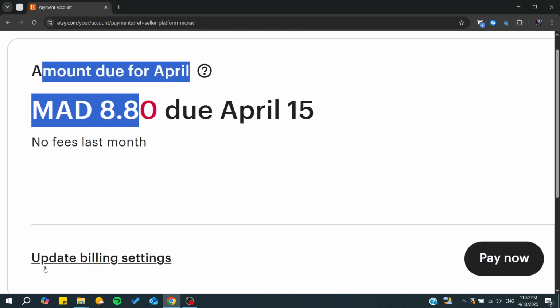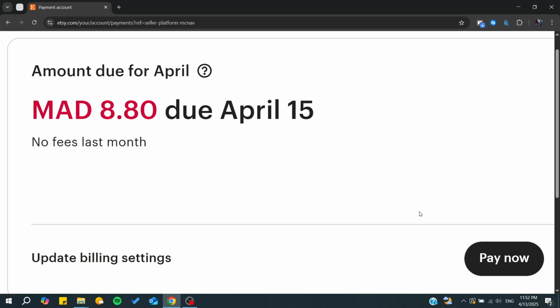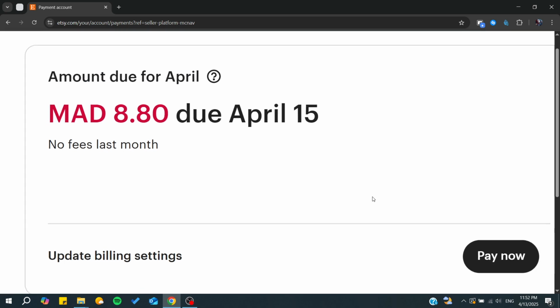And you can simply click on pay now and by that you will be able to start paying also the activating fees, and by this way you will be able to pay also any other fees or additional fees that have been added to your balance and it wasn't taken from your bank account.